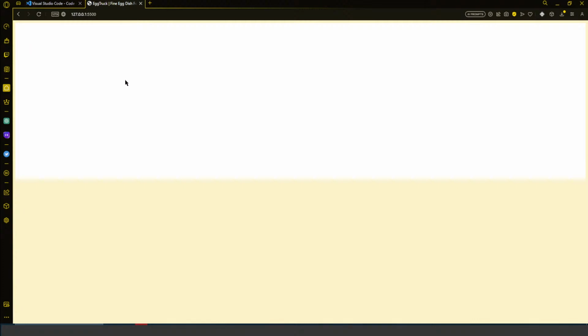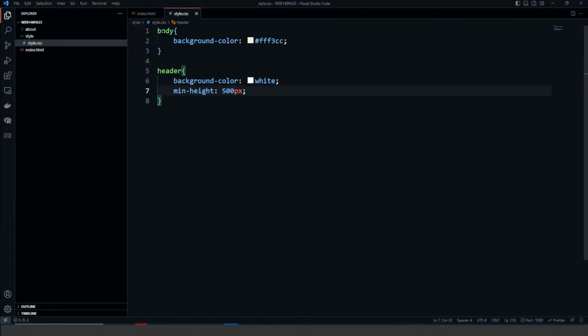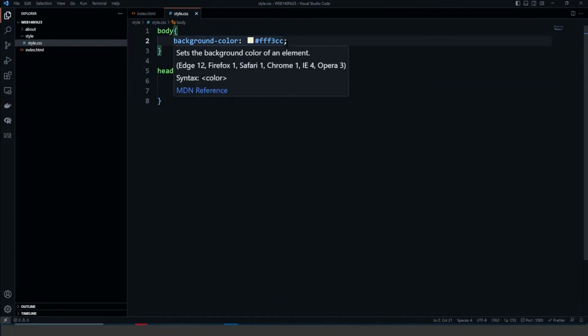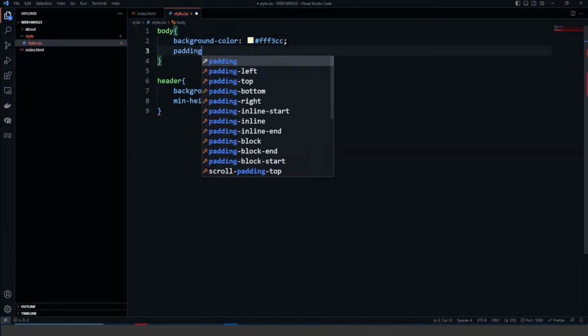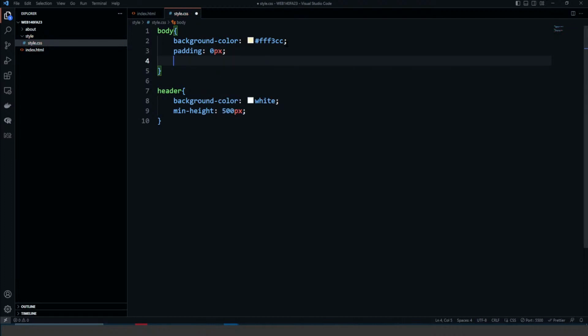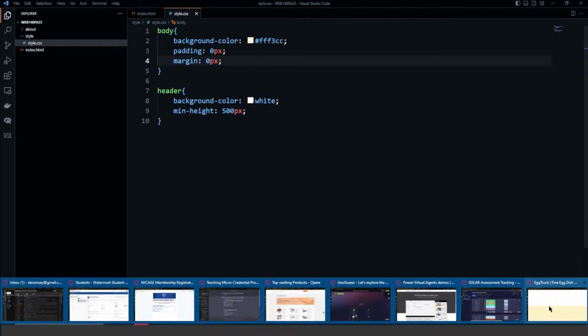One of the things that you can notice here is that there's a little border around the header here. So one of the things that we would want to do is look at the body here and make padding 0px and margin 0px. And that should get rid of that yellow background there.